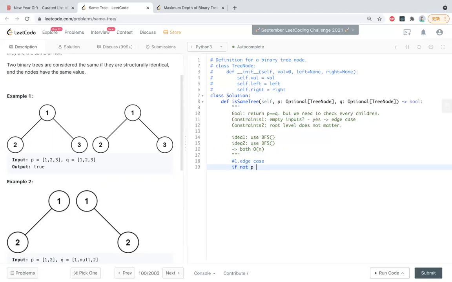So if not P and not Q, we can return true. That means both P and Q do not exist, which means equal, right? And if P exists but not Q, or P doesn't exist and Q does, that means it's not the same, so we're gonna return false. Okay, now we use the BFS.